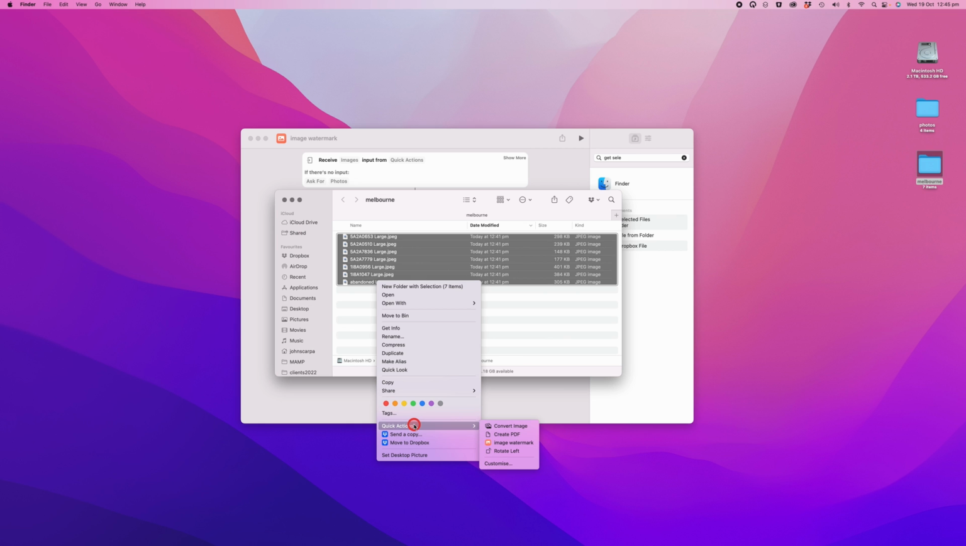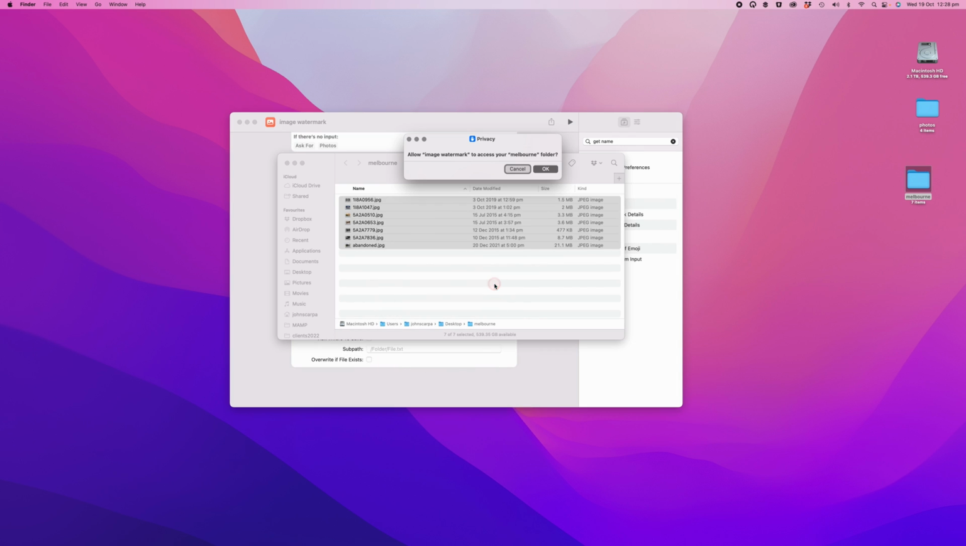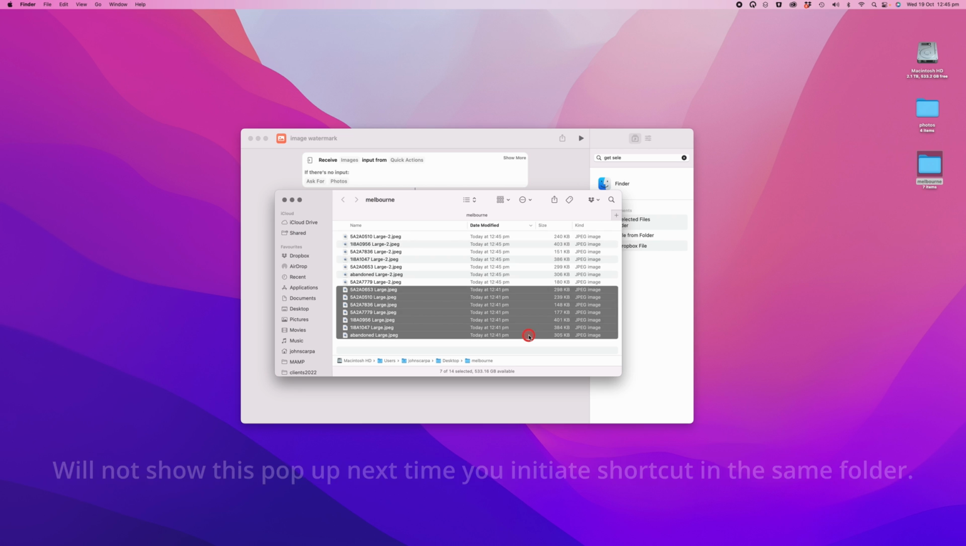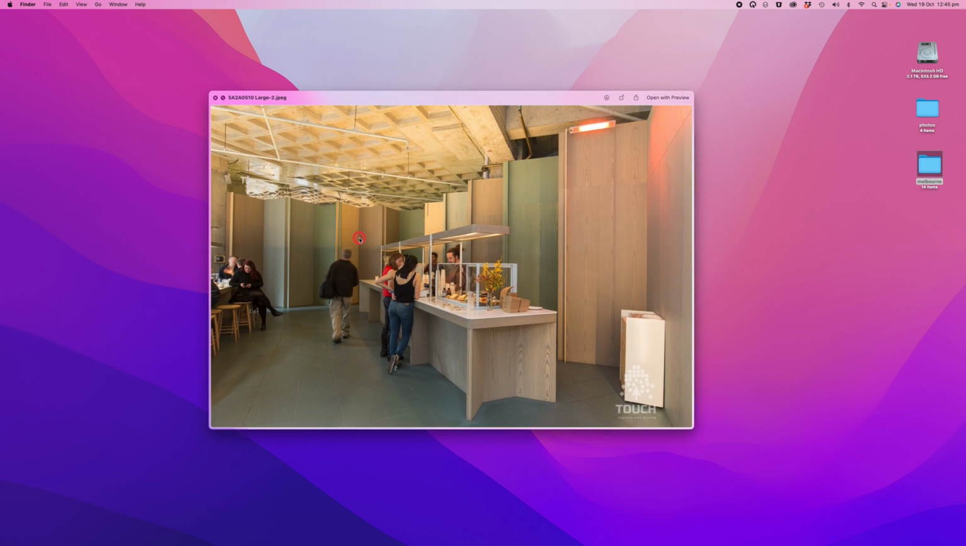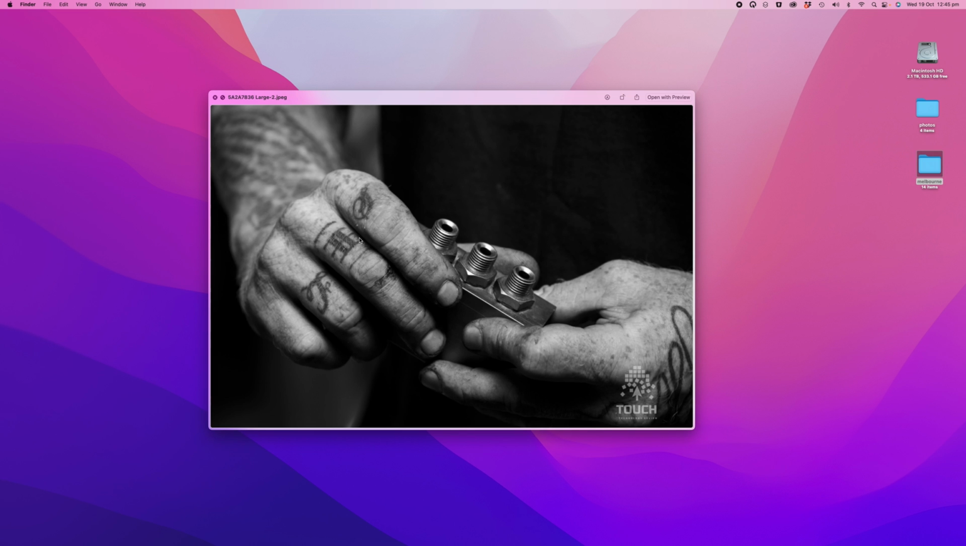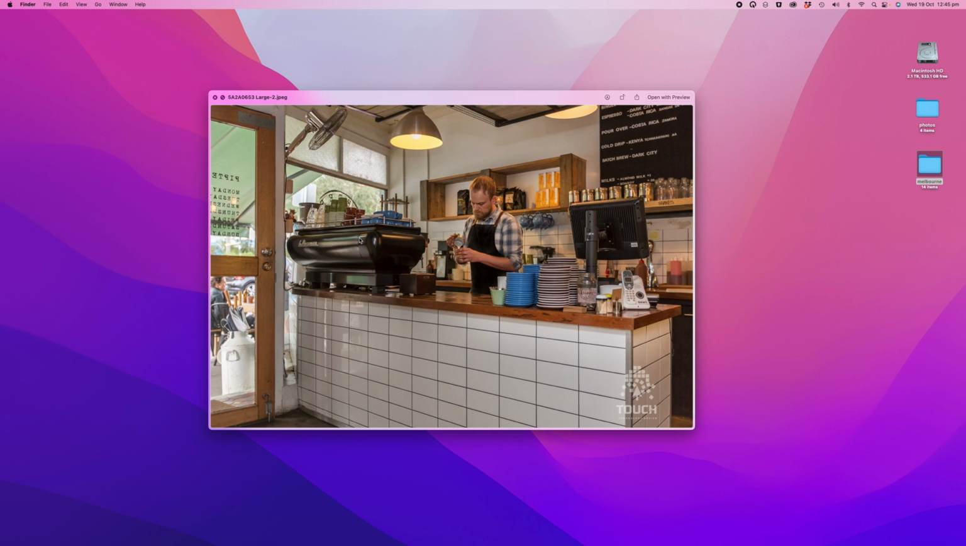So to do that, all you need to do is to hold down the shift key, select all your images, and whilst they're all selected, highlighted in gray here, hold down the control or right click your mouse, select quick actions, image watermark. And for the first time you do this, you'll see this allow image watermark to access your folder. And as you can see, all those watermark images have just been added to that folder in one step.